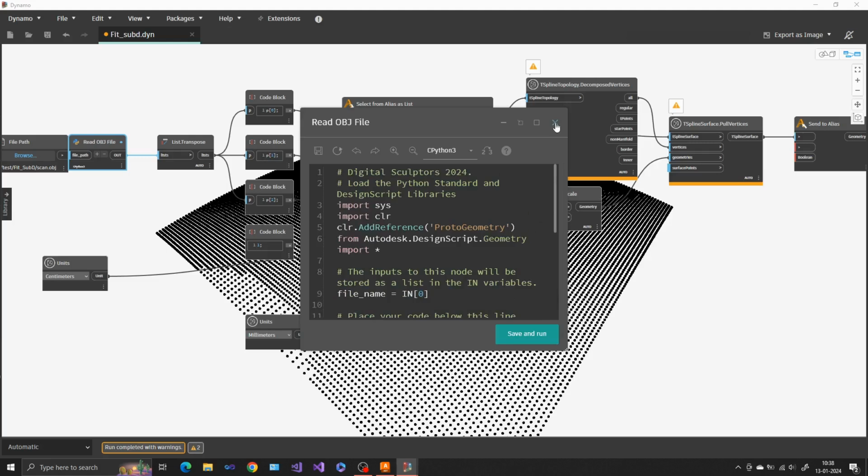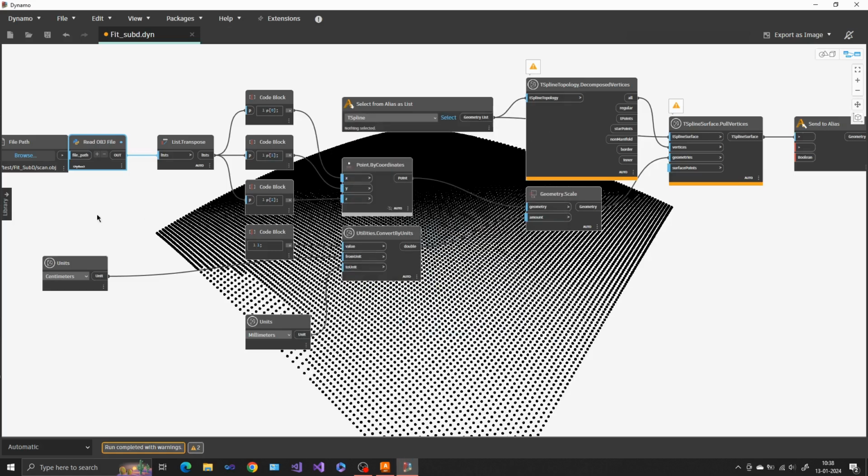The other important node is T-spline surface, pull vertices. This node pulls the vertices of the input SubD to the closest reference point in such a way that the limit surface lies on the reference point. Please ensure that the node input, surface points, is set to true for this behavior.